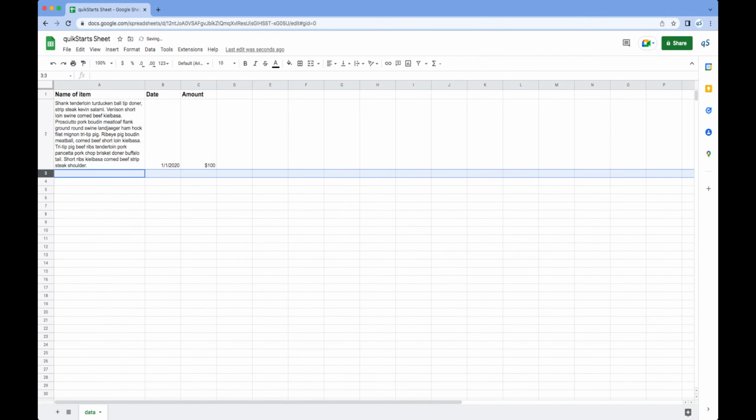Now obviously the 3 is still here because Google Sheets is always going to have these rows numbered consecutively. But the data is what actually got deleted.